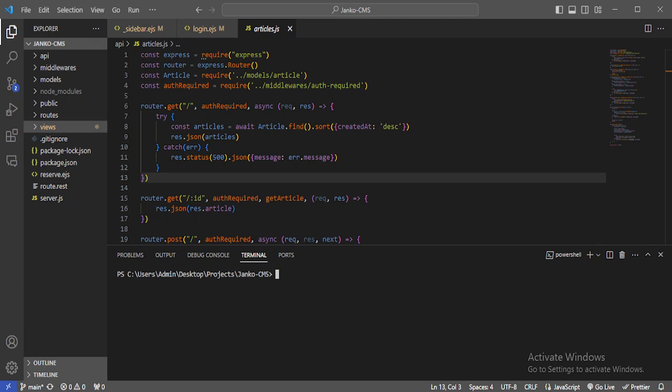In this tutorial I'm going to walk you through how to build a simple content management system. This is a very bare-bones basic project, but it will show you how to build a back-end application from scratch, and how to build the front end and the back end from scratch using Express, Node.js and other related libraries. As you can see on my screen, I'm currently inside my project, which I titled Janko CMS.